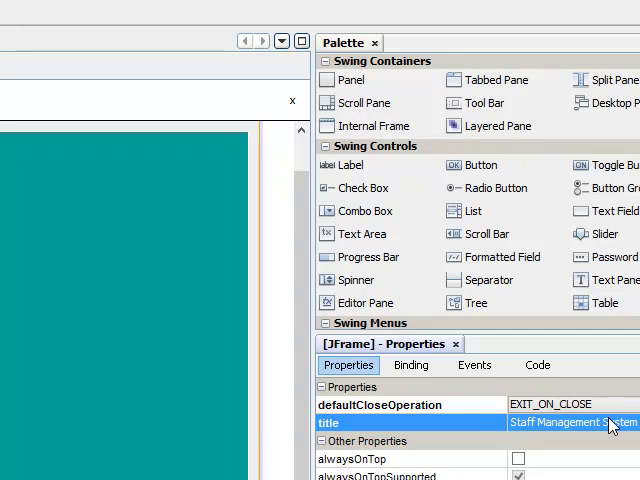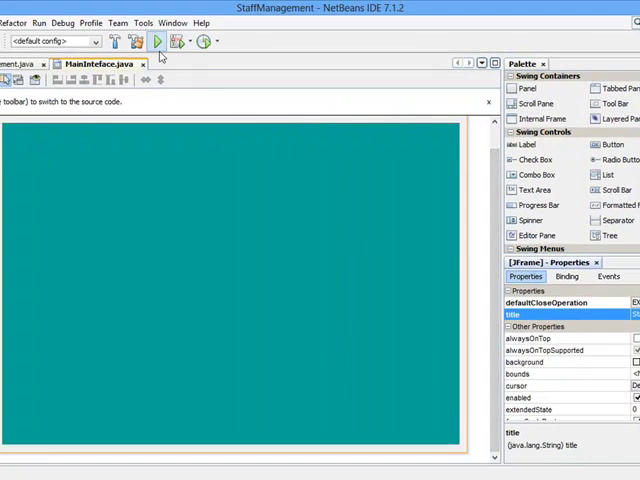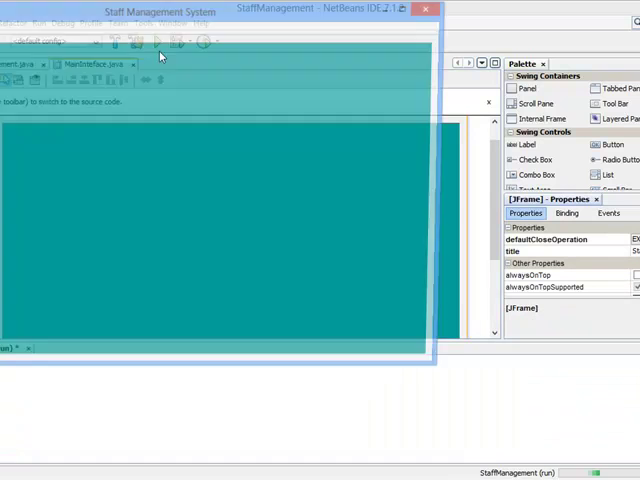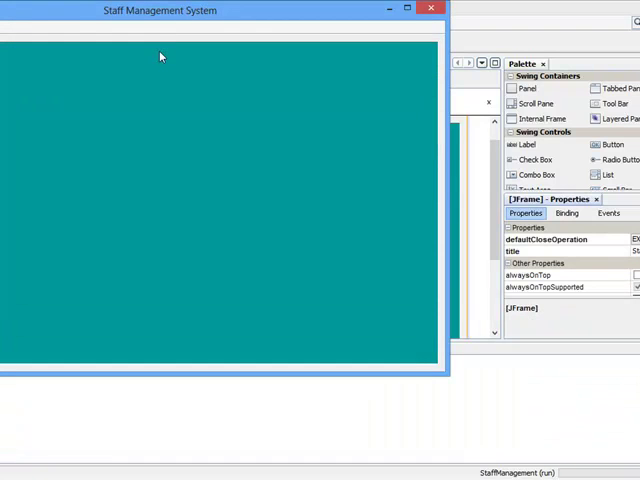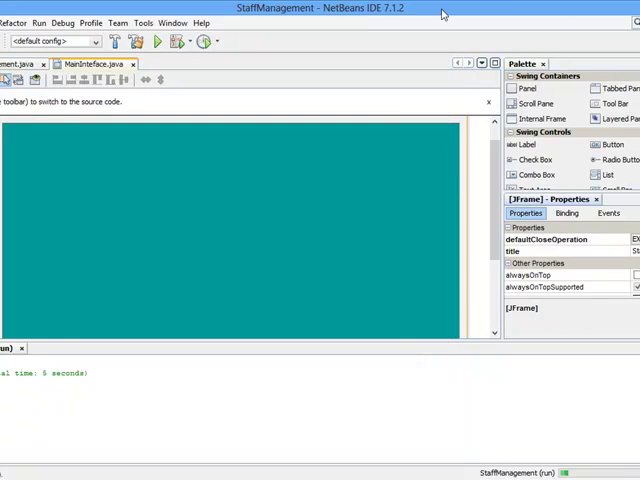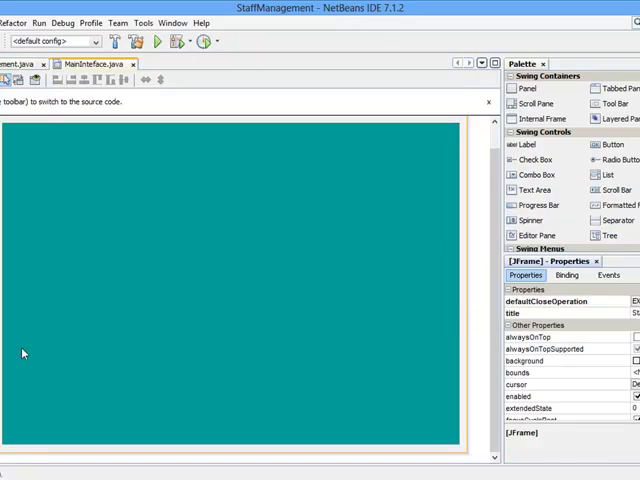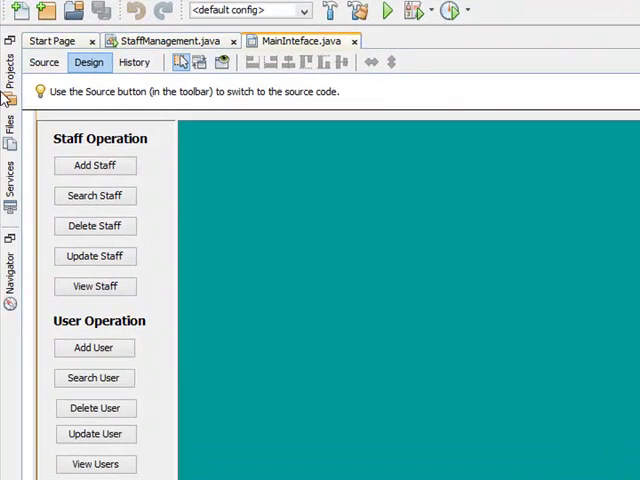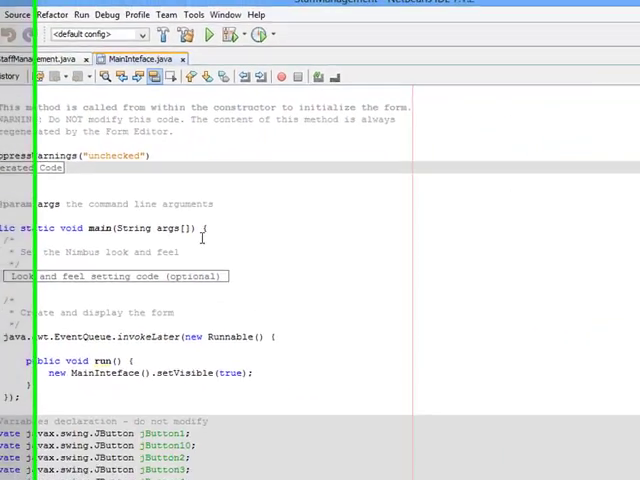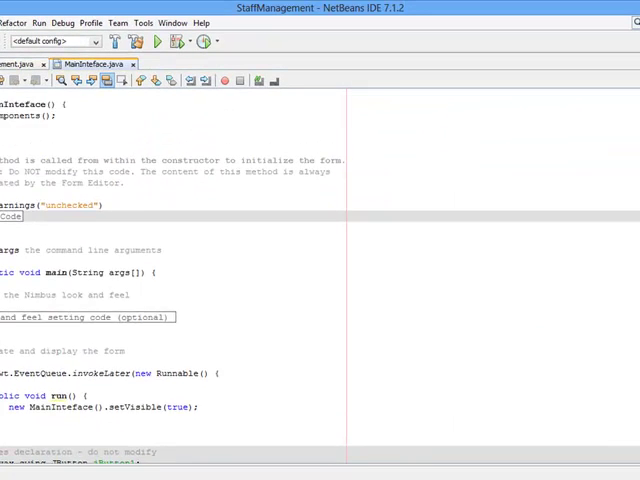Press enter. Now the last thing I want to do is to set the appearance location of my application. By default, if you click on run, it will appear at the left hand side of your screen. So I want it to appear at a central location on my screen. So I'll go to the source code. I'll go to the default constructor.